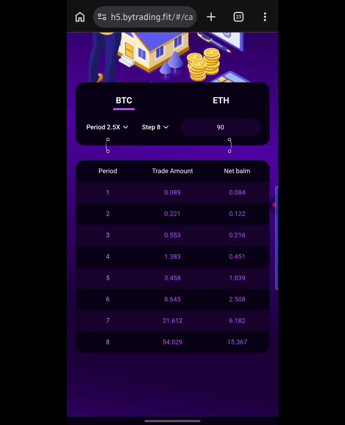The only way I can move over to the second stage right here, which is 0.221, is when I fail on the first stage. So I hope you understand. That is how you have to do it up until the 8th stage. And let's say you fail up until the 8th stage, they're going to be giving you a compensation back on your 8th stage loss. Do you understand? That is basically how you can play this game.